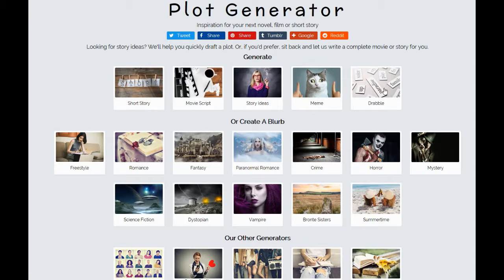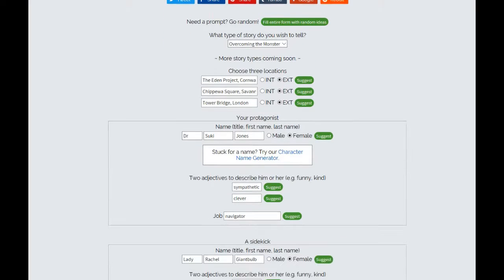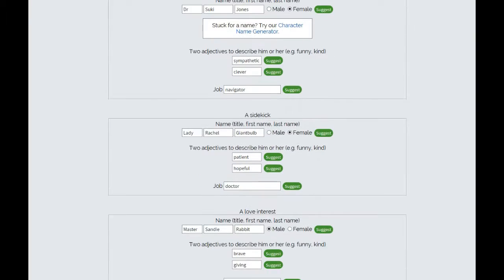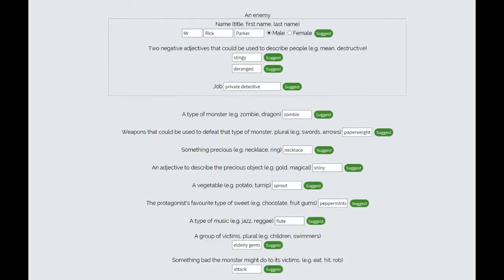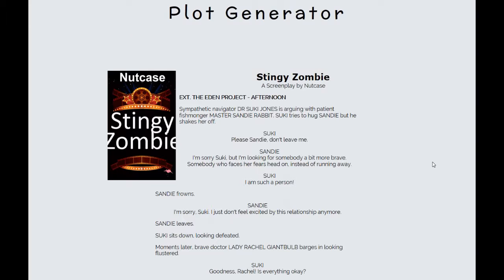Create a meme. Grabble. I don't know what that is. Let's do movie script now. So I want to end it on this one. So movie script. So need a prompt, go random. Fill entire form with random ideas. Okay, let's go with this. Okay, and see what it comes up with. So it's filled it in for us completely, and we're just gonna generate it like that, and then I'm gonna end it there. Oh my god, what does it come up with?